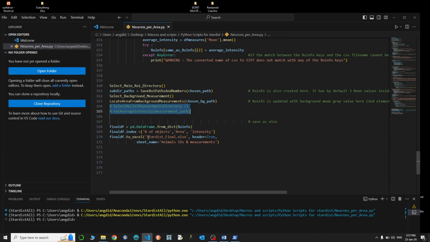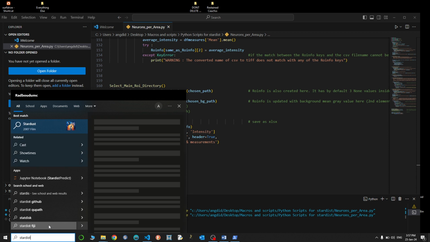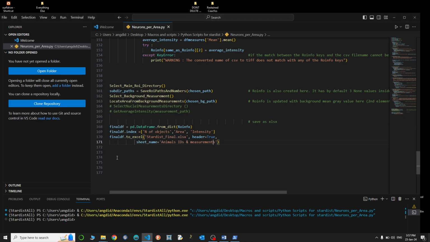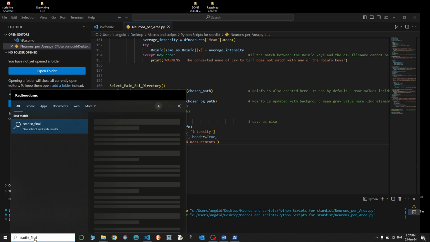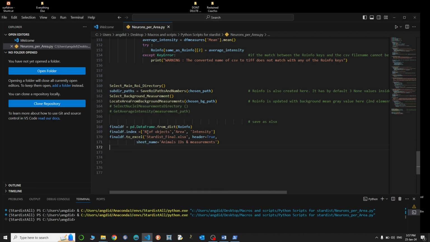So the name of the file is this one. What you can do is in your search type start dist final. How was it called? Start dist final. Right, that's interesting. It should be there.